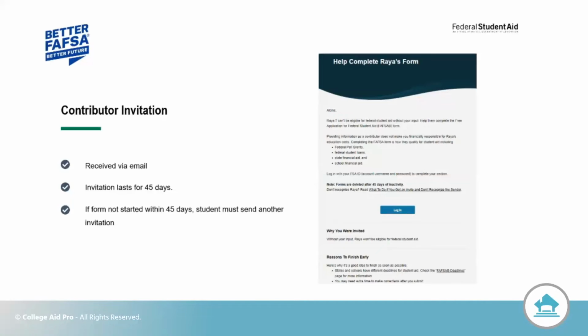You'll go into your part of the FAFSA. If you, for some reason, don't get an invite, and you look in your spam and you look in your promotions folder, if you have Gmail, don't fret. You can still log in by going to FAFSA.gov and putting in the parent's FSA ID and password. That will take you in. You're going to have to fill out some information about your child because it's not automatically linked to your child's FAFSA. But if you don't get an email, then that's what we recommend doing.